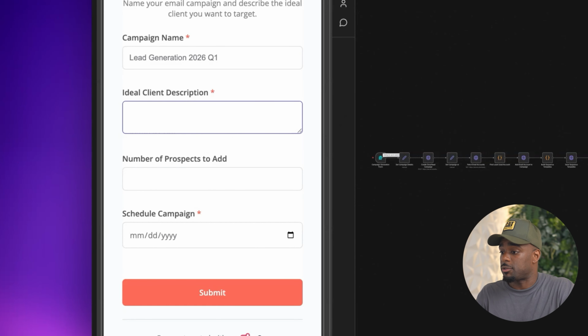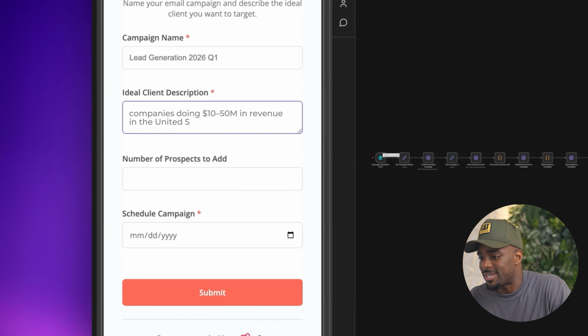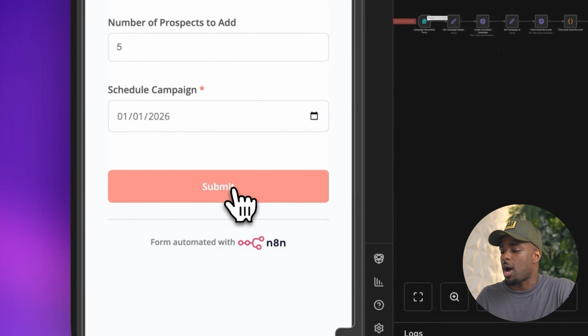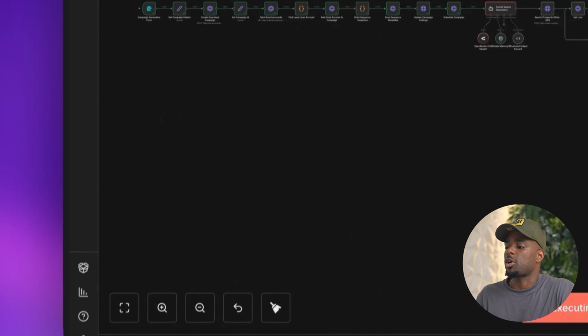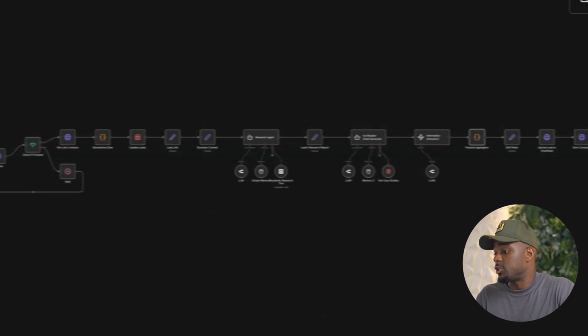Here's how it works at a high level. You describe your audience in your own words. For example, senior positions at fintech startups in Toronto with fewer than 50 employees, or companies doing 10 to 50 million in revenue in the United States. You can type it in like this, or you can use voice to text. Once you hit submit, the system automatically translates the description into structured search filters, sends them into Wiza's API, waits for the list to be generated, and then drops the contacts directly into your database.